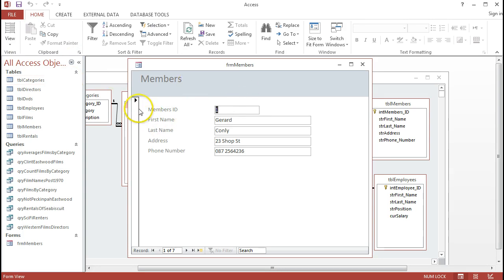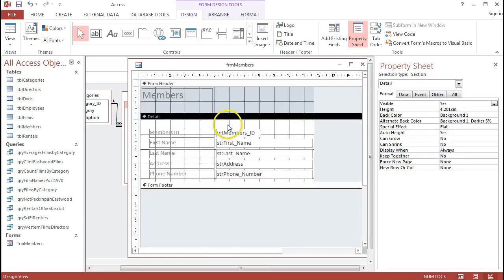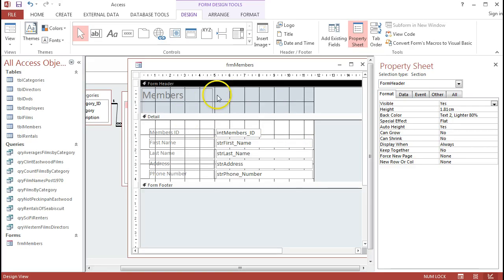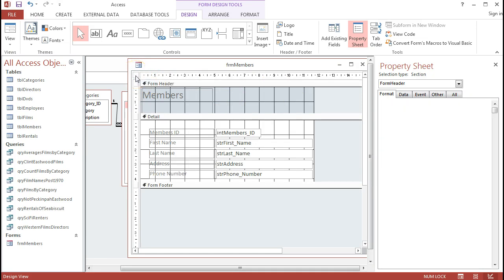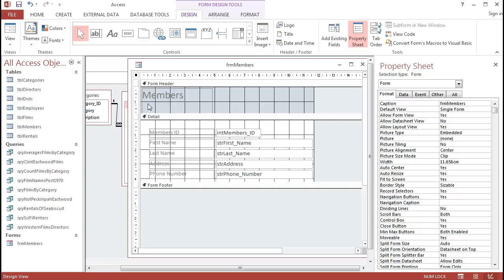I also mentioned this record selector. I'd like to get rid of it. So that is based in the actual form property sheet. And the hardest thing about selecting the form property sheet is remembering how to do it. So I can select the detail part, but that doesn't give me it. I can select the form header part, but again, that's just a section. I want to select the whole form. And so where I do that is I select this little area here between the two rulers. I put my little marker in there, and now I can see that the selection type is form.